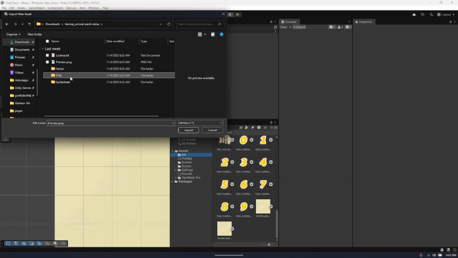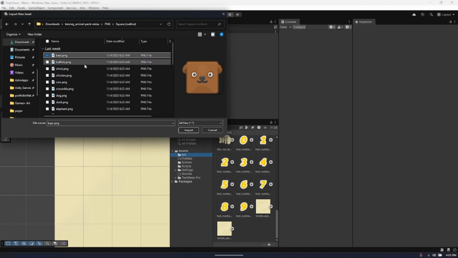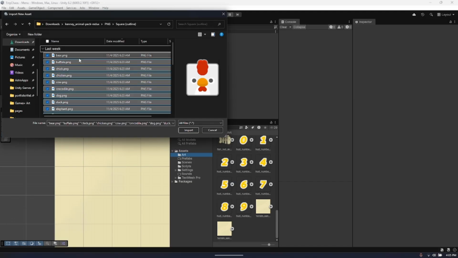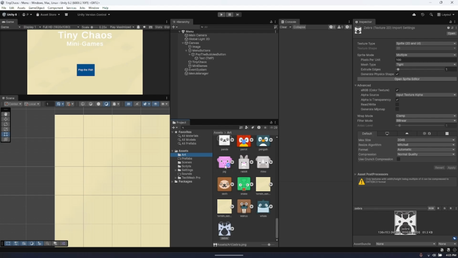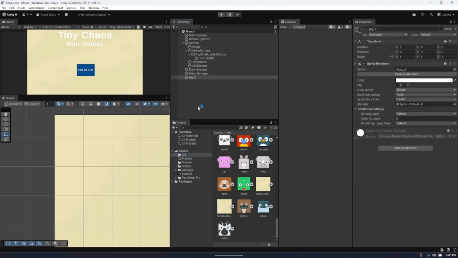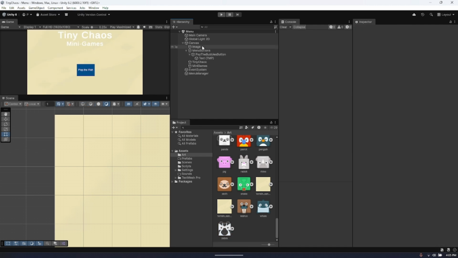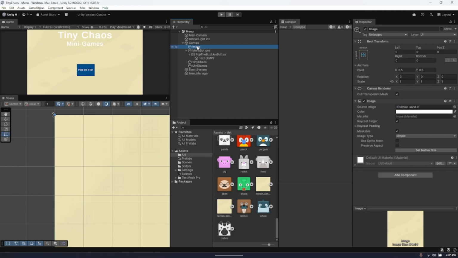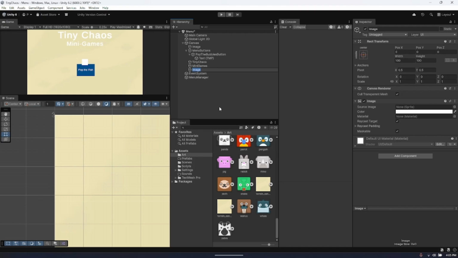This time I want round or square. Ooh, square. The square ones? Yeah, let's have the square ones. So we could add some more images to our canvas. We can right click, import image. So say animals, and we can say fish.